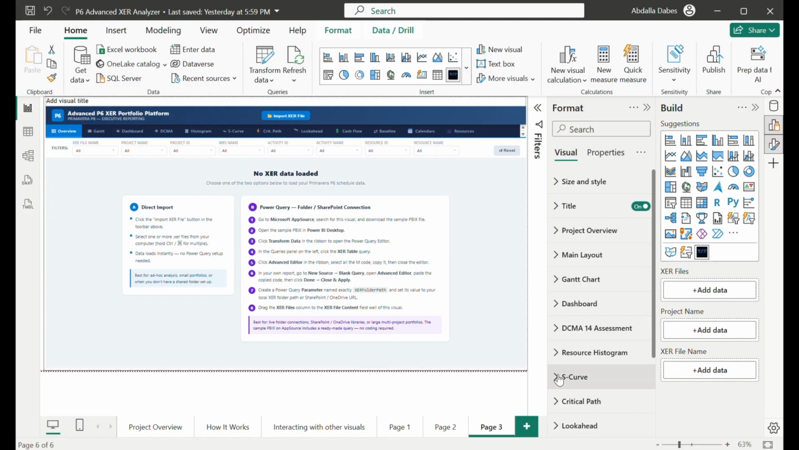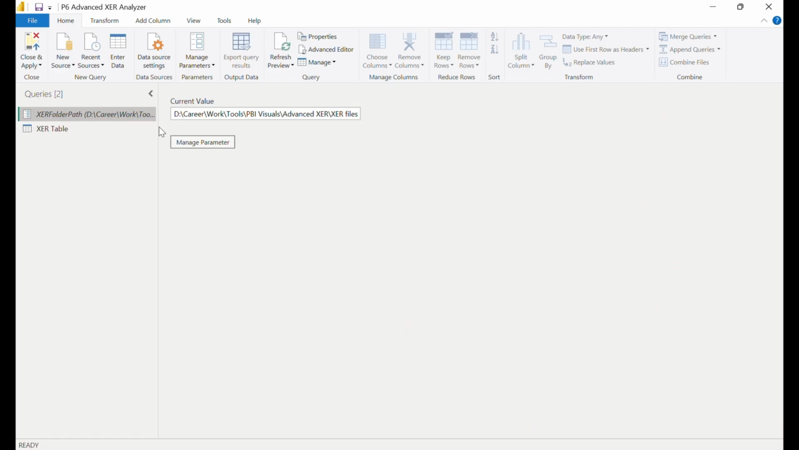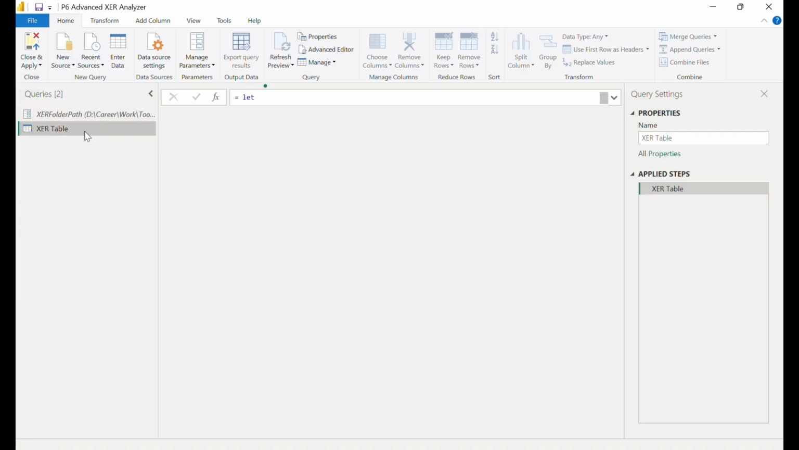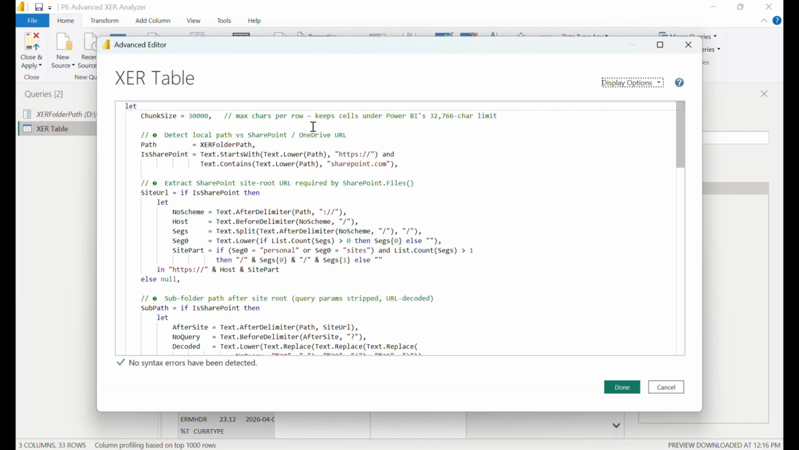In order to do that, let's say your data is in SharePoint or OneDrive or GitHub, whatever it is, or even a local drive, which is the same sample I'm using here. Make sure you first add a parameter with this specific name, XER folder path, exact name. You can copy and paste it into your Power BI file. Once you have this, put your link to the folder itself, not to the file, to the folder itself.